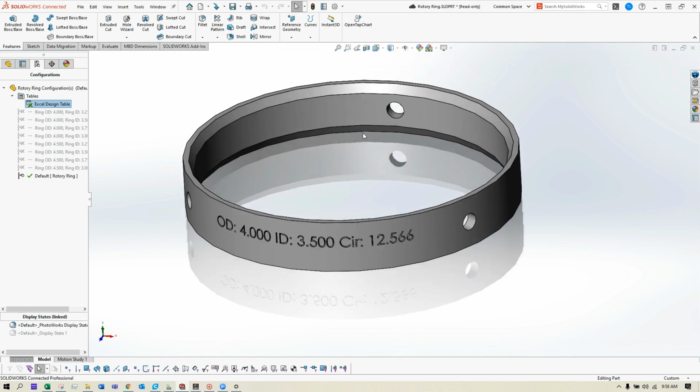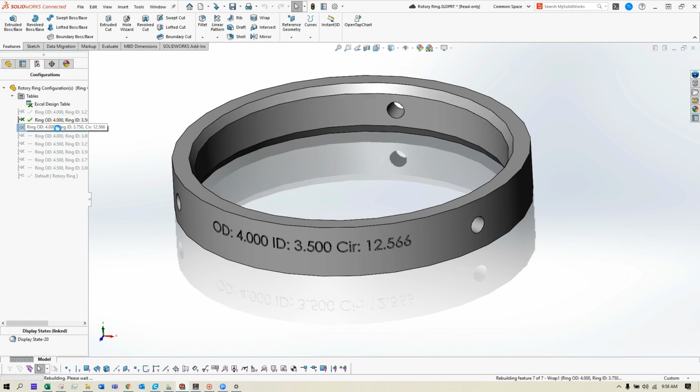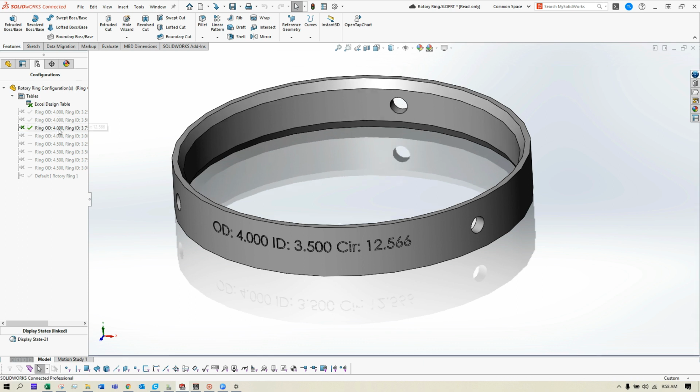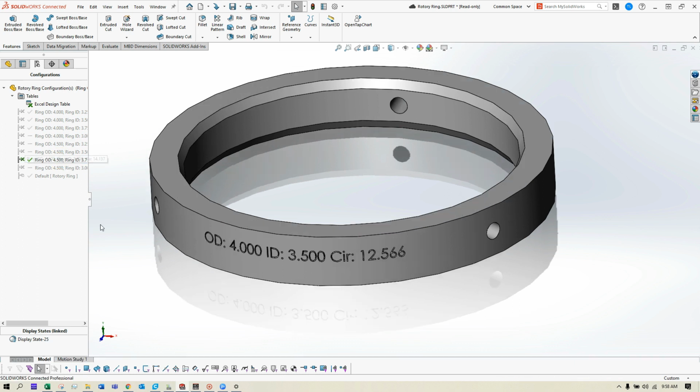And now we're just going to check that everything's working. So we're going to grab this ring here. We should see the dimensions change. Perfect. We're going to jump to the next one, which has a larger ID, so it should get thinner. Good. Larger ID again. Should get thinner. Good. And then we're going to change the OD. So let's go all the way up to the 4.5-inch. And we should see the OD get larger. Perfect. Design table is working.